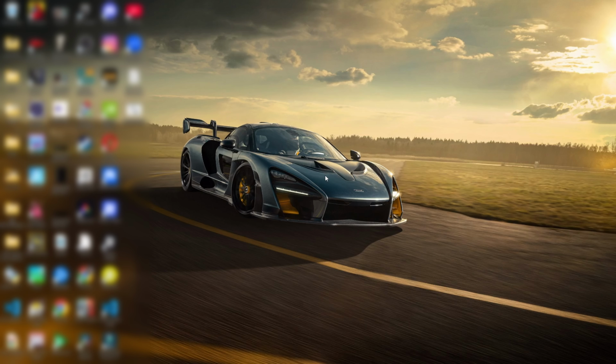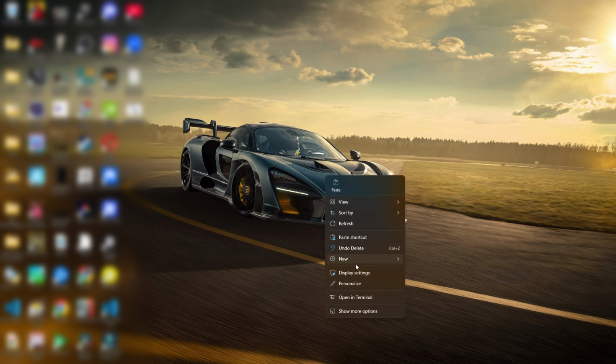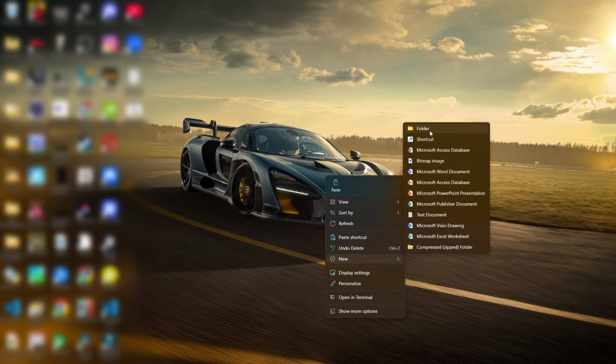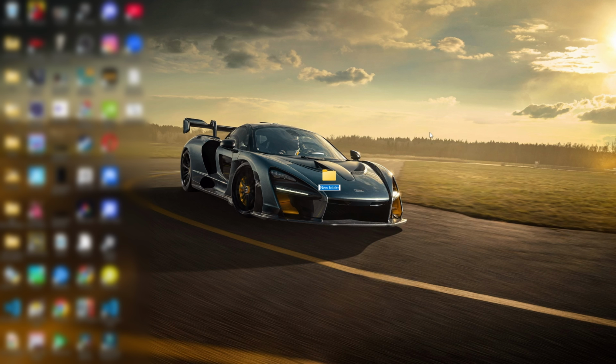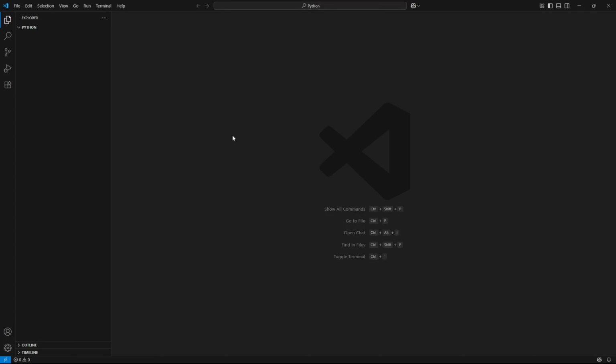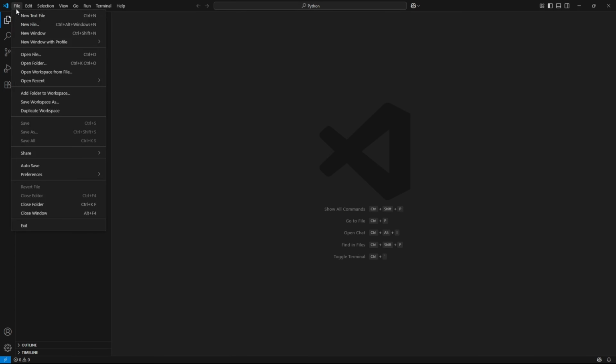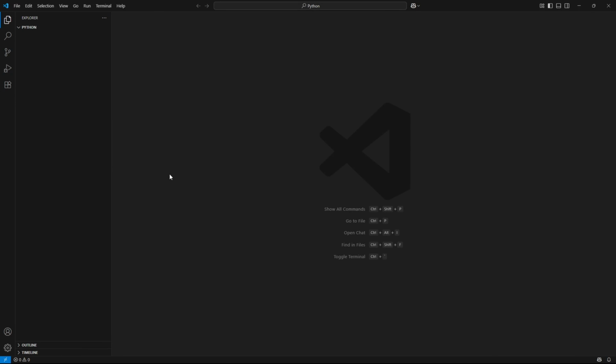Now, let's create a folder anywhere on your computer. I'm just going to do it on my desktop. After creating a folder, come back to Visual Studio Code, click on File, and then hit Open Folder. Open the folder that you have just created. After opening it, click on this little icon that says New File, and then name it main.py.